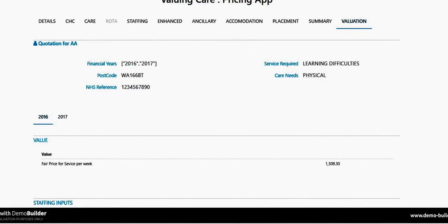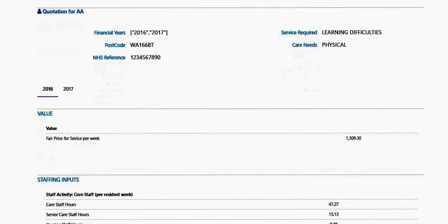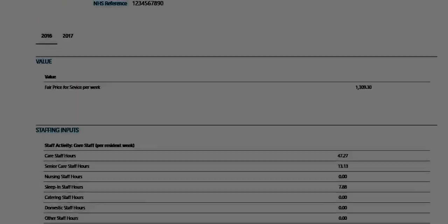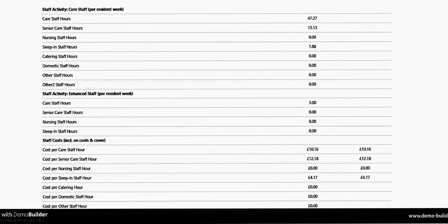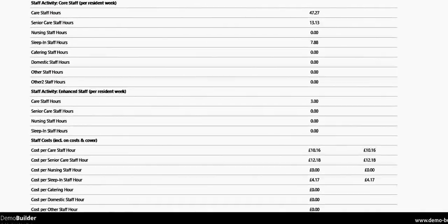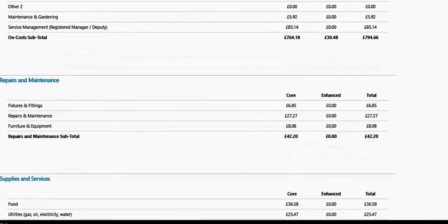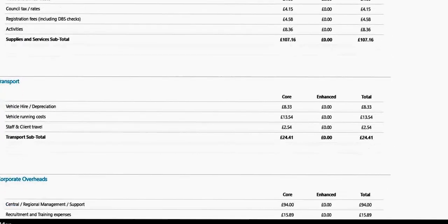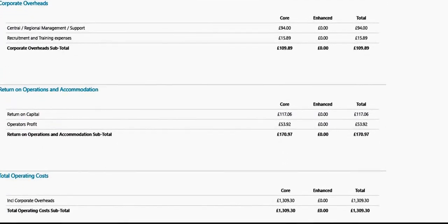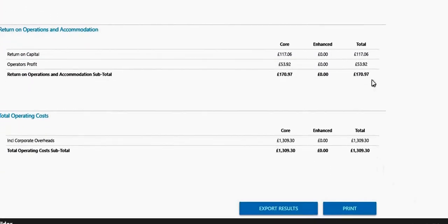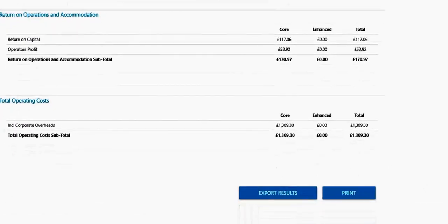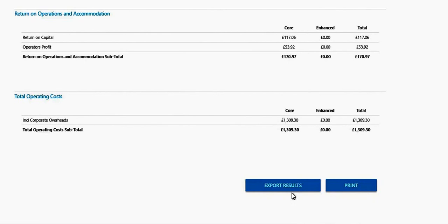It's going to give me the price that I would expect to pay for this particular service, and here it is. So the fair price for service is listed at the top right here, and then the quote will tell me what the model costs that should be incurred by the provider are. And it also includes your overheads and your return on operations and accommodation. And then I have the ability to export the results into Excel and save, or print, which means I can print it to hard copy or I can print it to a file.